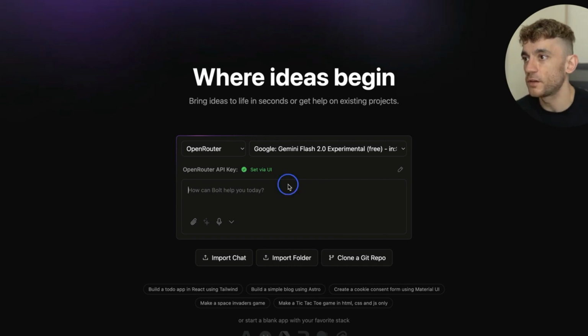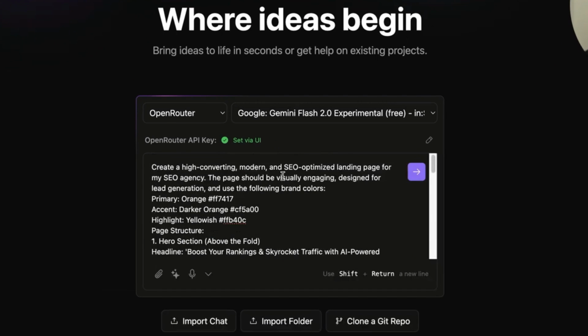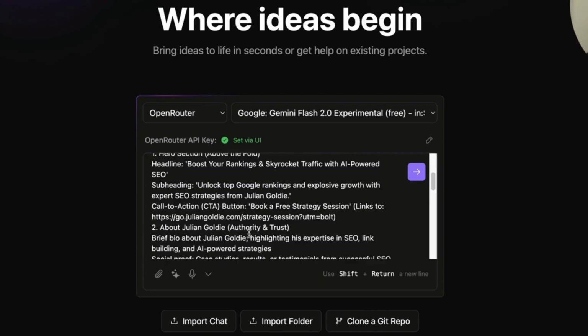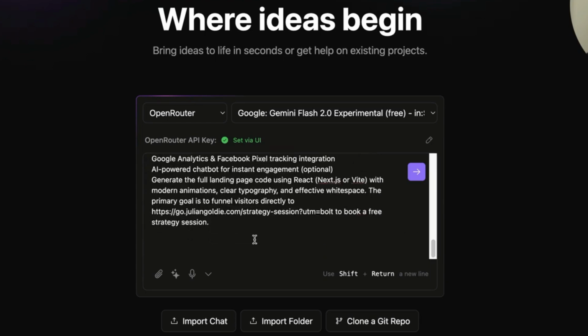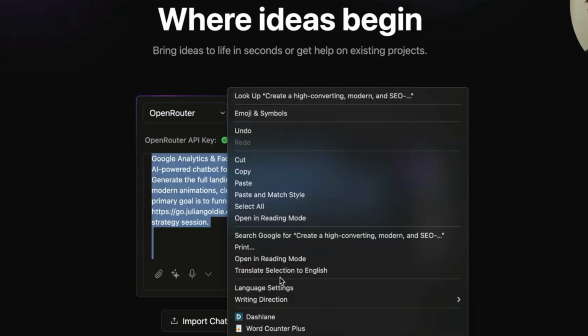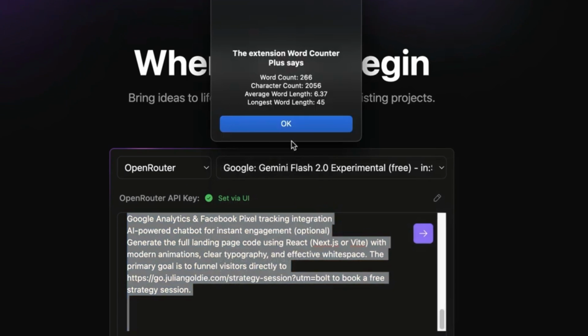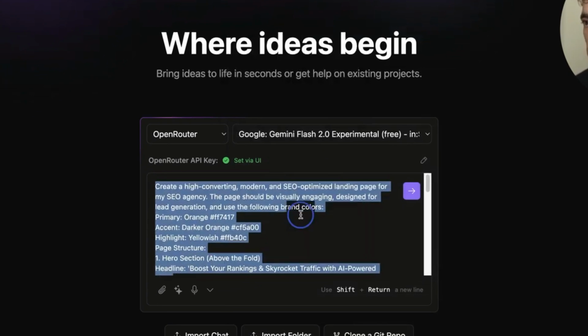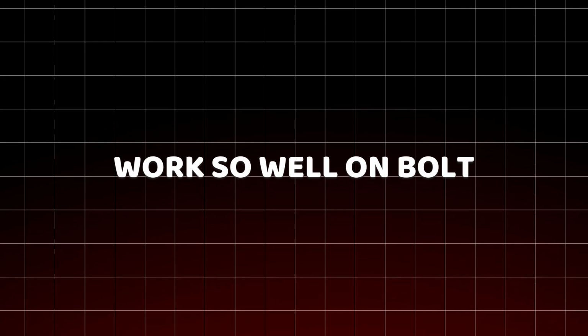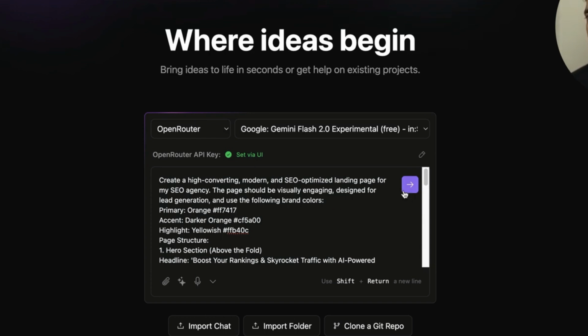So I'm going to grab this prompt, like you can see right here. We've basically said create a high converting, modern and SEO optimized landing page for my SEO agency. Here are the brand colors, here's some information to include, here's a whole layout, right? It's a very detailed prompt. Now I'll show you how to create these prompts that work so well on Bolt in a minute. But if you want to generate the website using Google 2.0 Gemini Flash, you just hit enter.